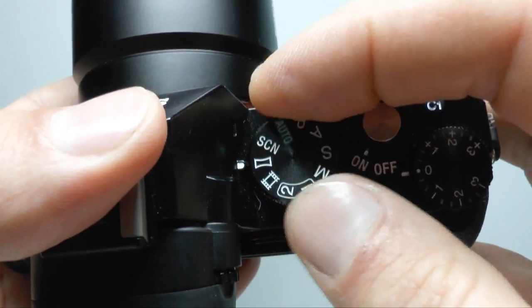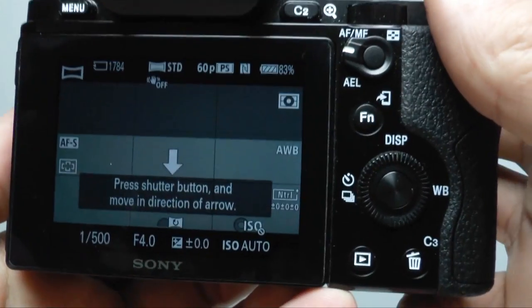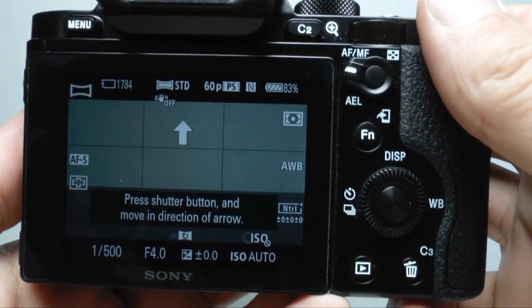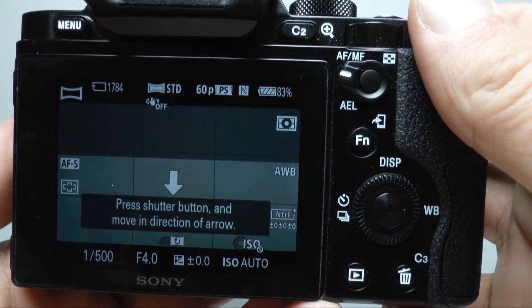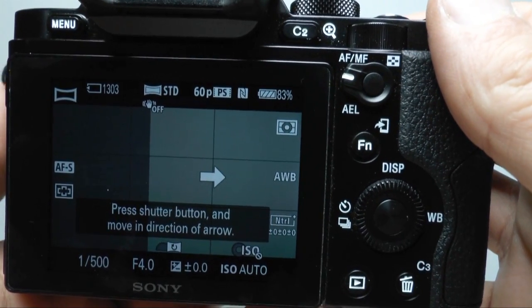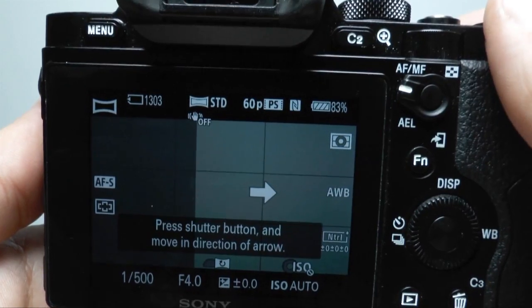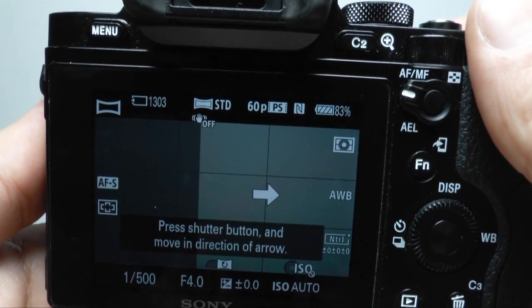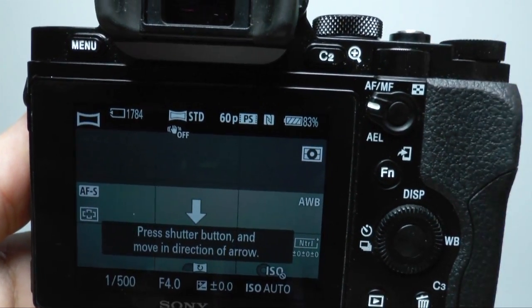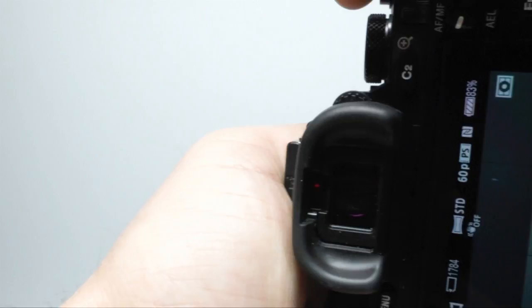Turn the dial to the panorama mode, and in the panorama mode, just by turning the front dial, you can change between the different directions. Left and right, you know, but up and down, you may wonder, I don't want to make a panorama up or down. Yes, but there's a good reason why you should use this option, because if you turn the camera, you can make a panorama in this direction.